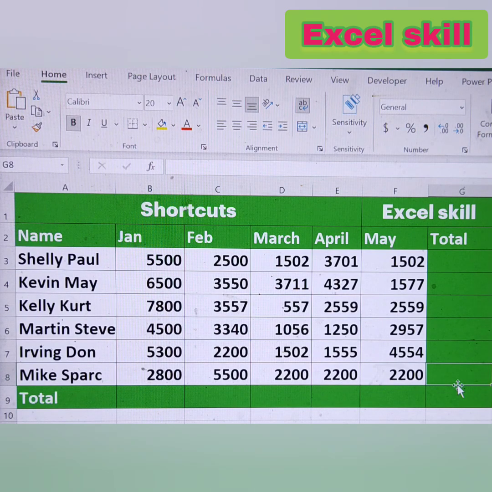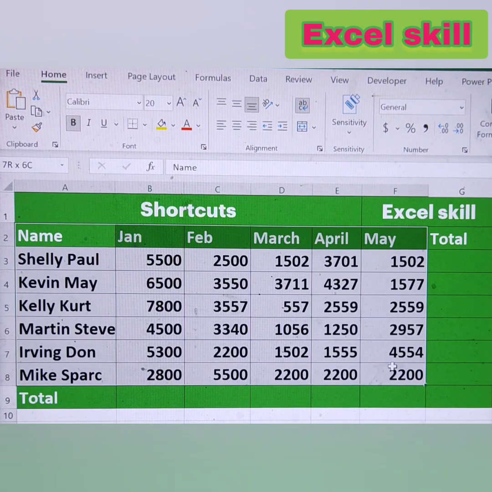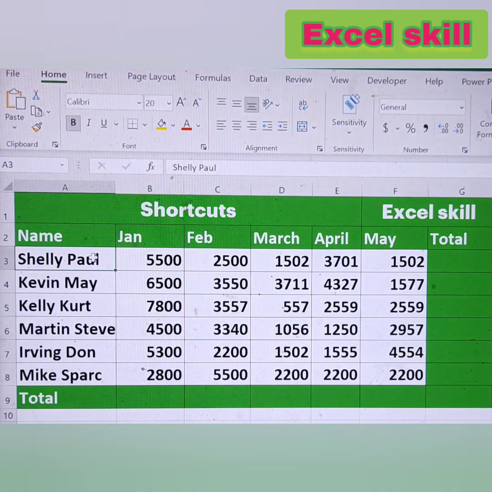Today we learn another shortcut with respect to totaling the n number of records. Here I have the data set of employees and their sales for the respective months Jan, Feb, March and so on. Now if the data is vast and you want to do the total of each employee, it will be time consuming. Instead, with the usage of the shortcut, we can perform this sum within a fraction of seconds.